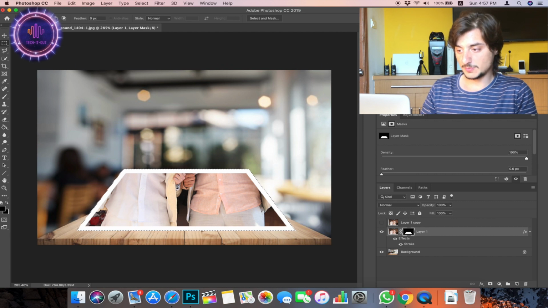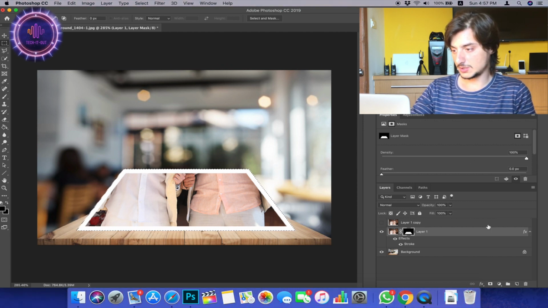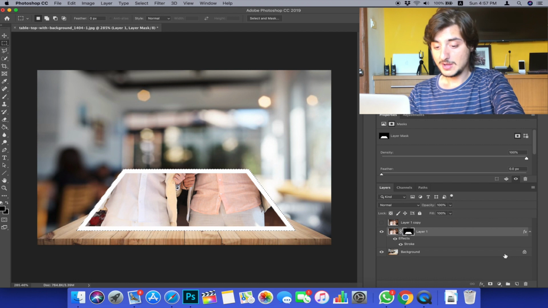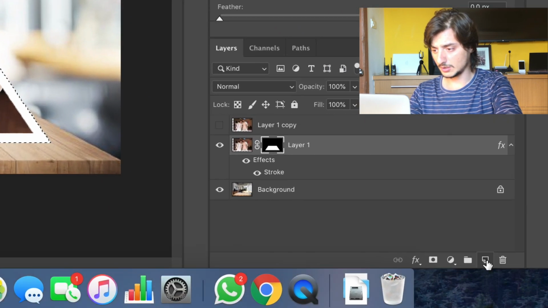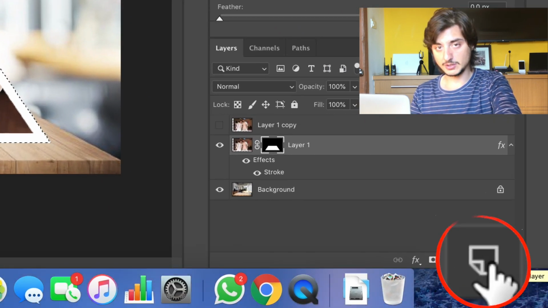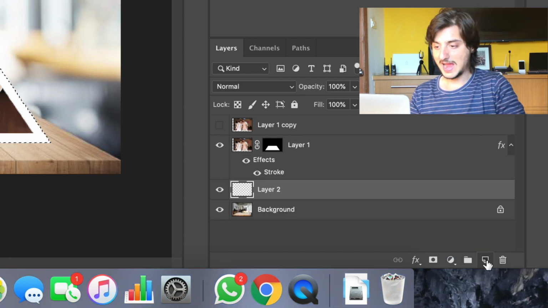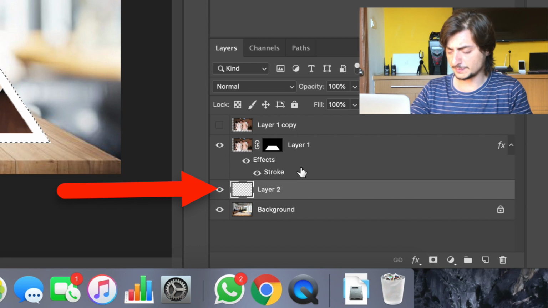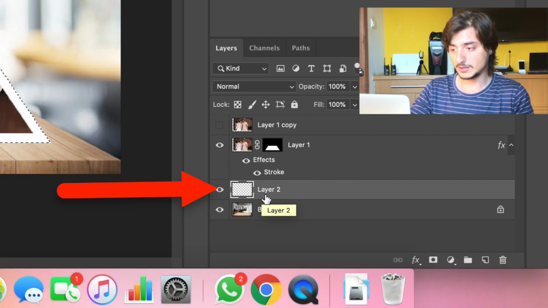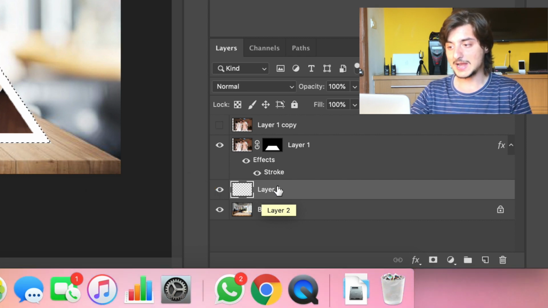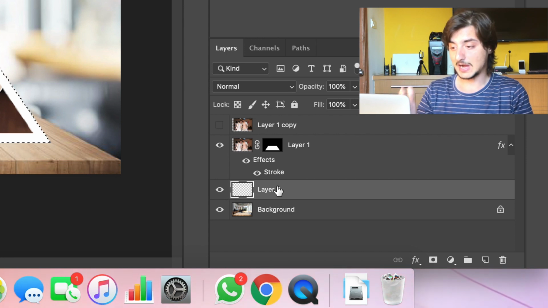Once that stroke has been applied, you want to again press and hold Command on your computer, Command or Control if you're on Windows, and then go down here to where it says create a new layer and click on that. Once you do that, you'll see that a new layer has been created by the name of layer 2, but it's under layer 1 and not over layer 1, and that's exactly how you want it.